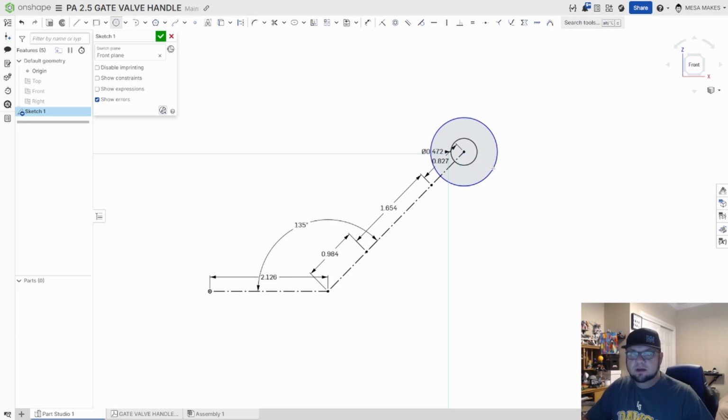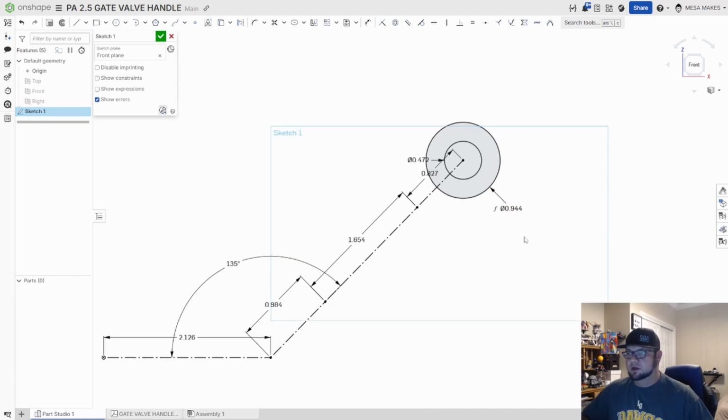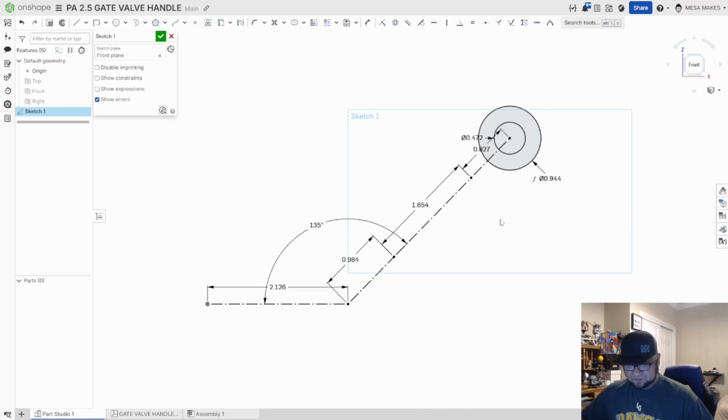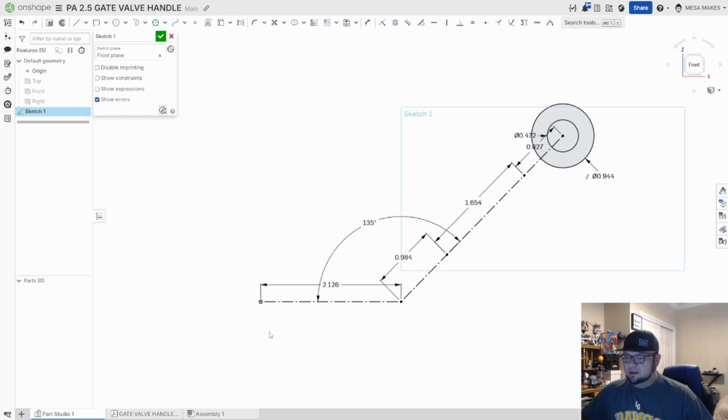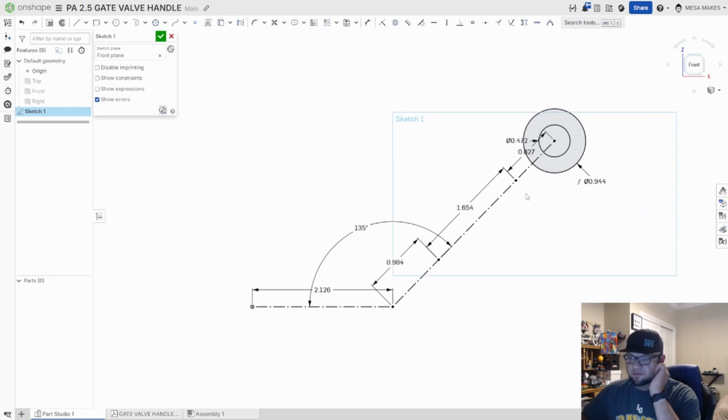Times 2, and that gives us double that. So now we have a diameter of 0.944. So double that radius, and we have that existing like so. So we're setting that geometry up for ourselves in a way that's gonna be ready for our next step.